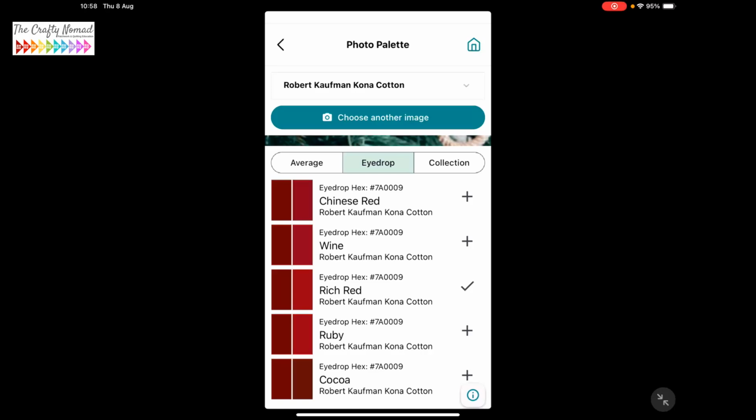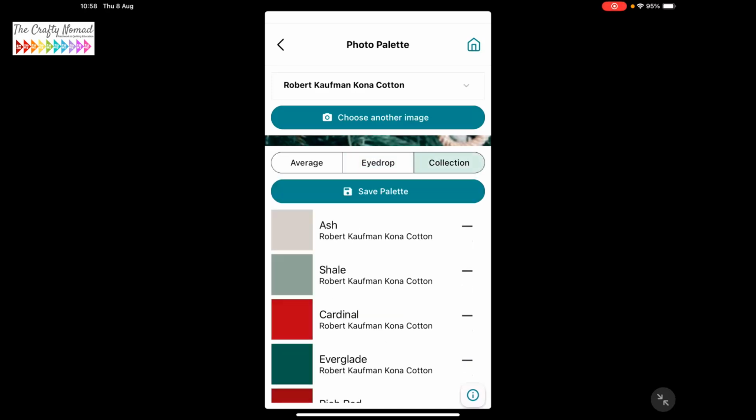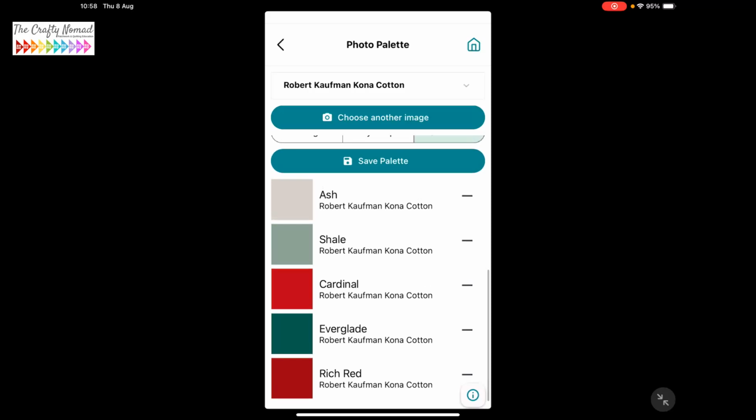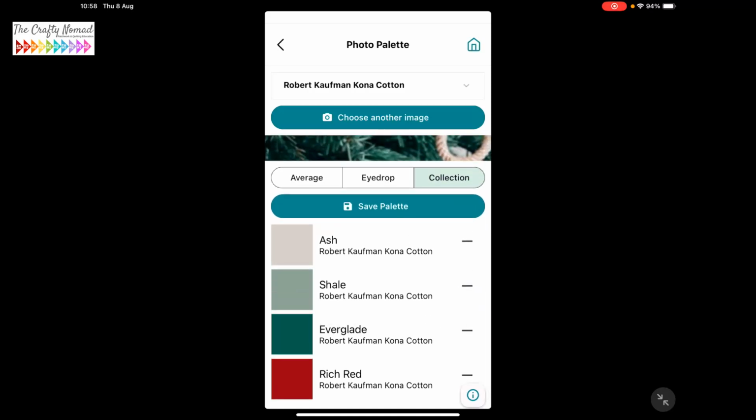The tick box comes up. I'm going to go back to the collection and I can have a look. And yeah, I really like that rich red. So I'm going to take the cardinal out, and this is then my selection, my collection that I really like.